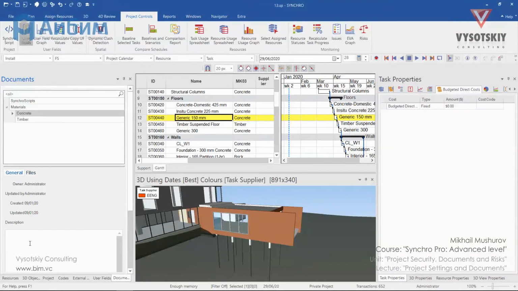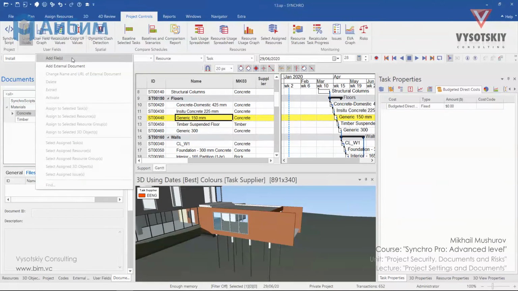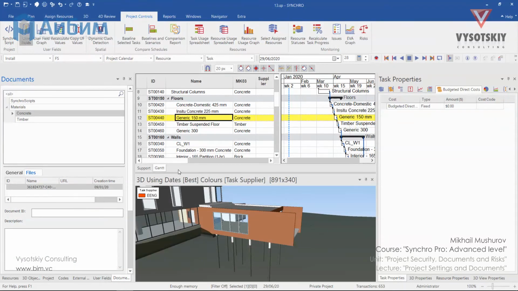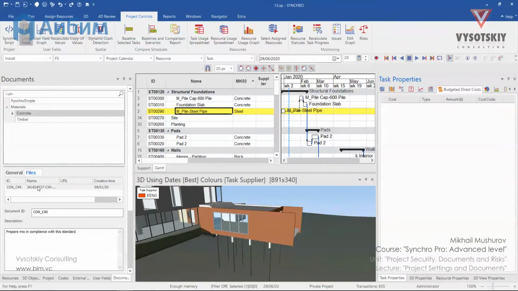For each folder, we can write a description and add files to it. For that, make a right-click over this empty space and select Add Files. This can be either a document from your computer or a document on your cloud or in the drive. Let's select this document and select Open. Now we can provide this document with an ID and write a description. Now we're ready. This document can be assigned to our tasks, resource groups, and 3D objects.